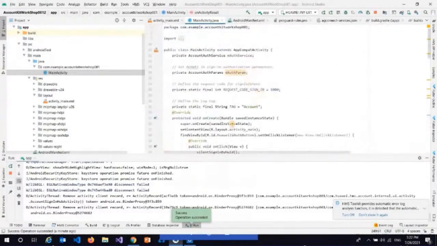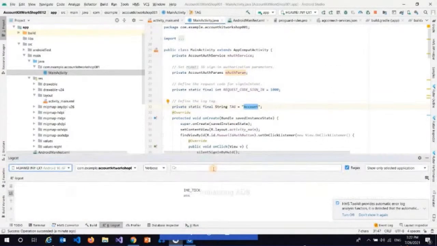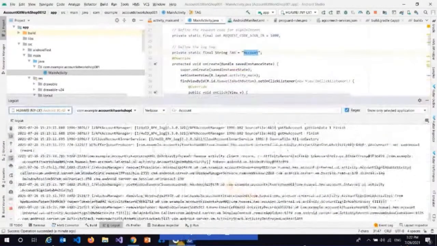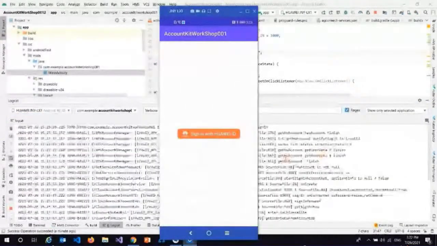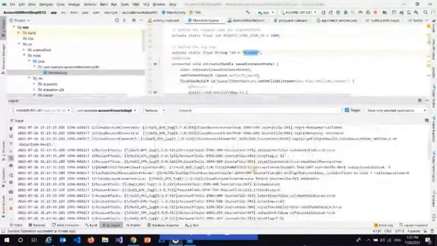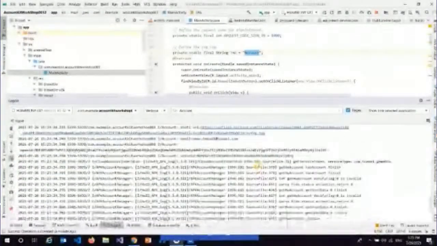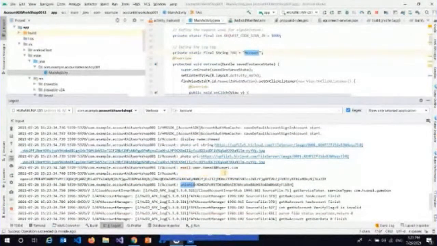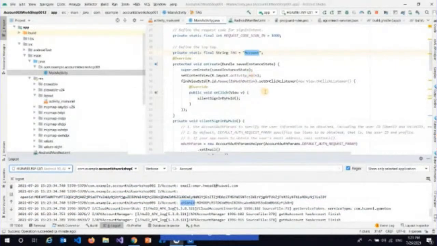If I go to the account like this and go to the logcat and search for the account, let me clear these things, and you click at the login again. And from the login again, we can see the email, the photo URL, the photo, the display name, the union ID, everything that you need from the account kit. You can find it once your login is completed.